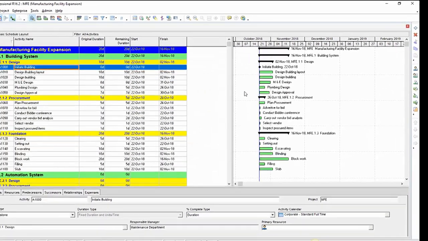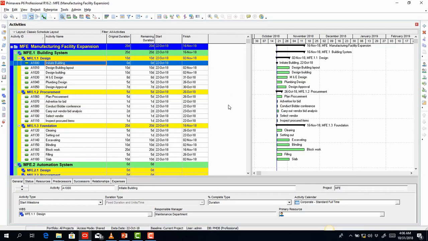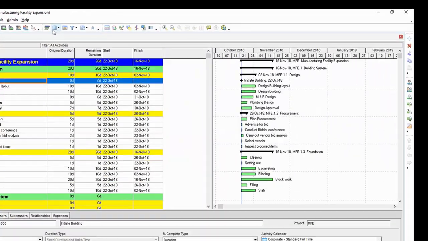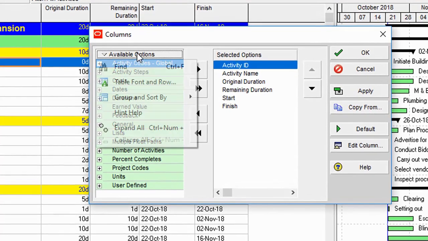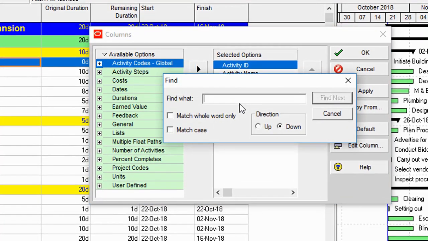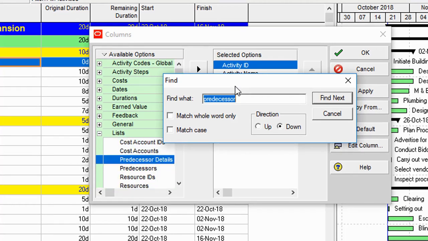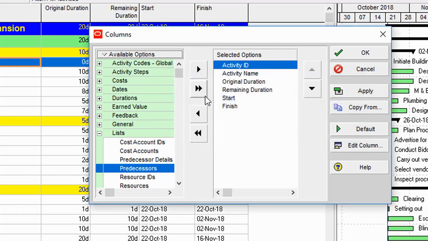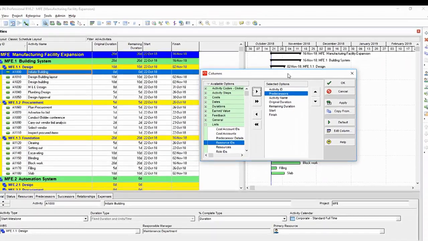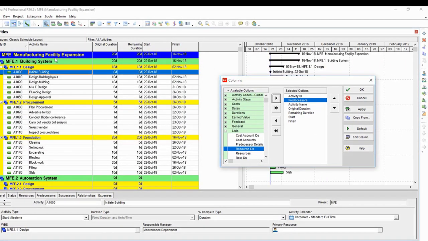Another way I can do that is I can add a predecessor column here simply by going to columns in my taskbar, and then I can go to available options and click on find. Then under the find portion, I type in predecessor, and then I click on enter. So I'm looking for predecessors, not predecessor details. So I can click on enter again until it gets to predecessors. Then I can close the find window and add the predecessors to the already displayed columns that I have in my timeline.